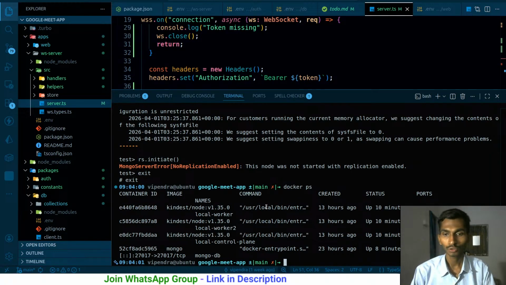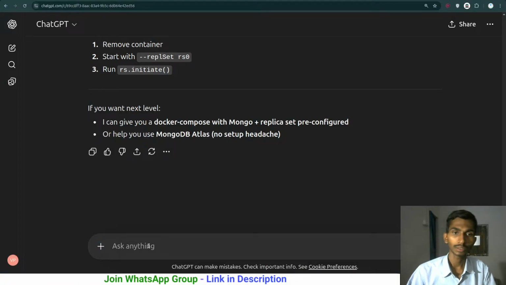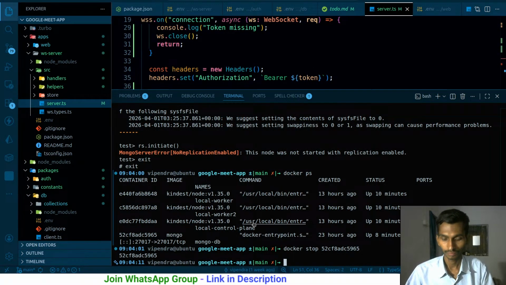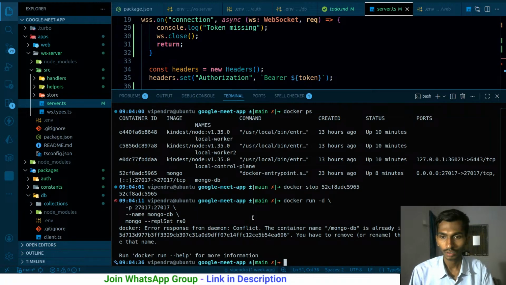So ultimately, coming back to this one, let's exit. Docker process status, I will actually have to stop it. So docker stop this. Once it has been stopped, I'm going to run it again. What was the command for running it? This is the command for running it. Port 27017, name is going to be mongo. That's fine. Or if I name it MongoDB, that's going to be problematic for sure. But let's see whether it gets problematic or not.